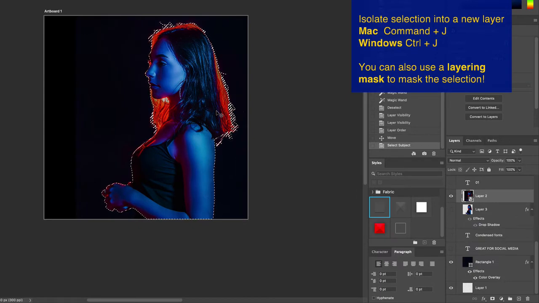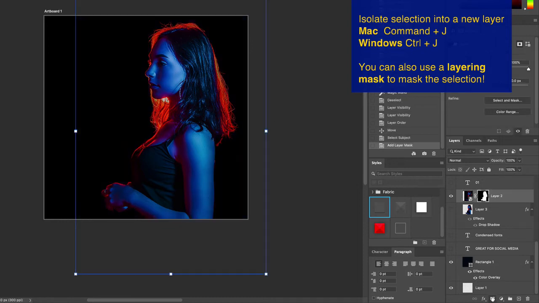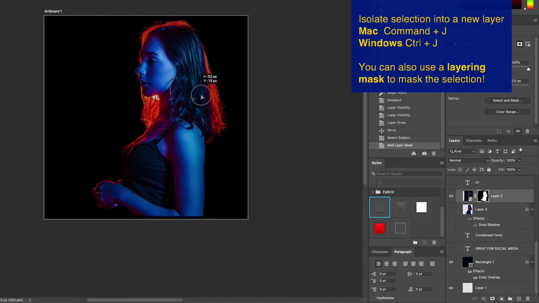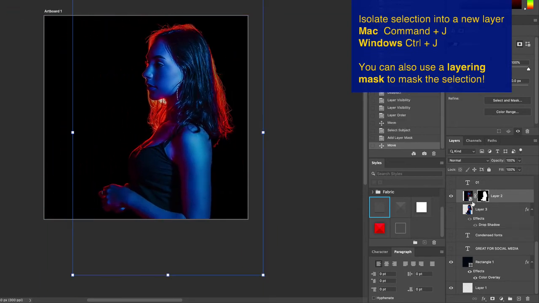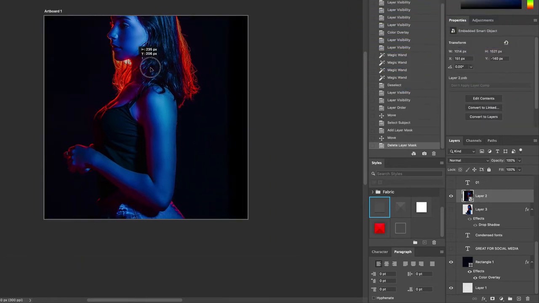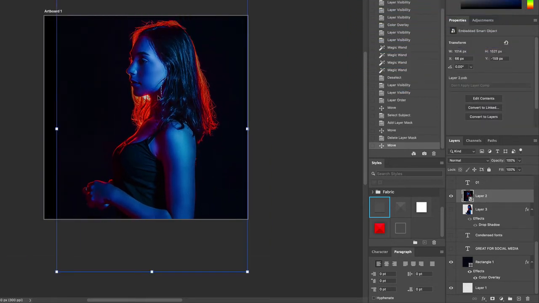You can also use a layer mask to make the selection, so you can go back and edit if you needed to. I have everything selected. I can go down here to my layer mask, just do a quick layer mask, and it masks right there. I like the layer mask because you can just delete the layer mask and you can get the original photo back. So whichever way you prefer.